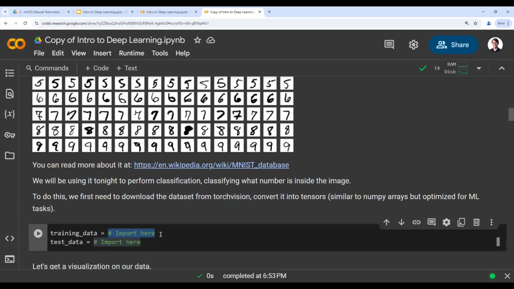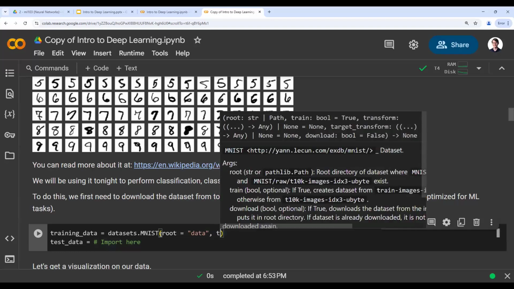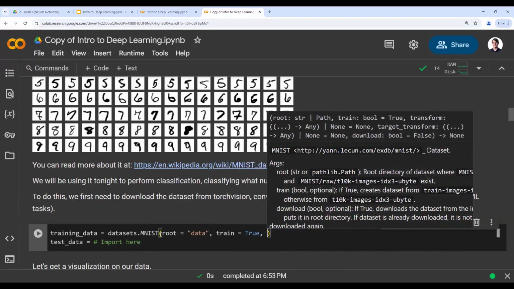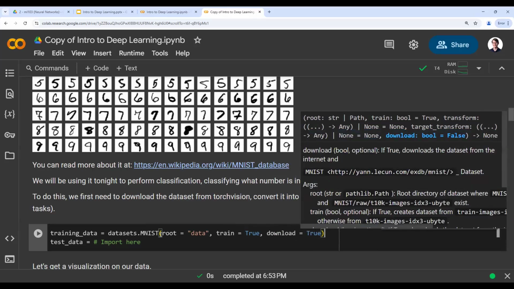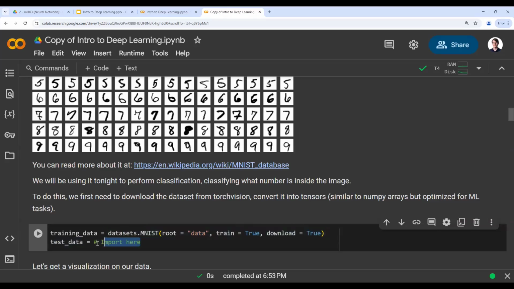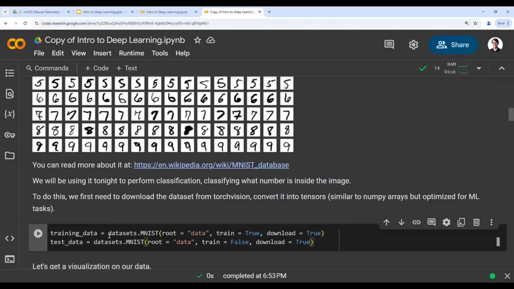For that, we're going to do our training data of datasets.mnist. We're going to set the root folder we're going to save to as data. This is going to be our training set, so we need train true. We need to download the data from the internet, so that's download equals true. Then similarly, for our testing set, we're going to do mnist with root equals data, train equals false, because we're doing our testing, not our training. Then download is equal to true.